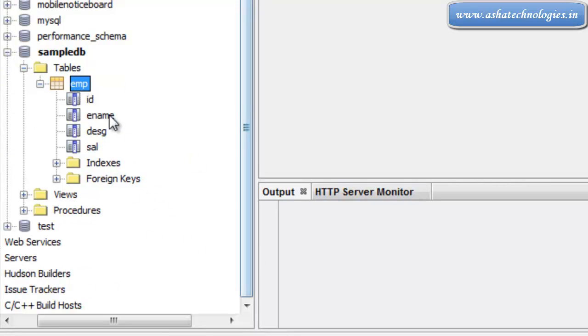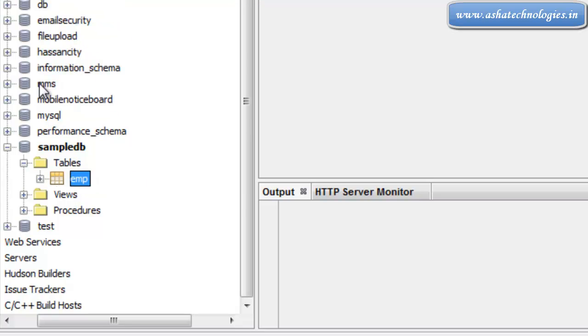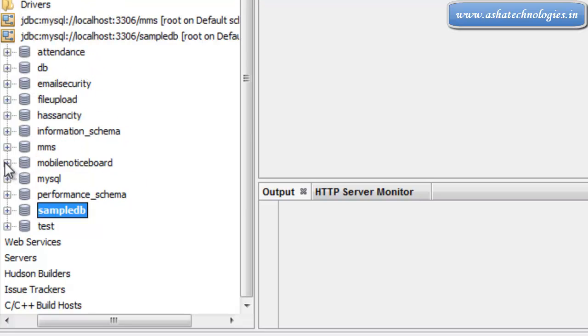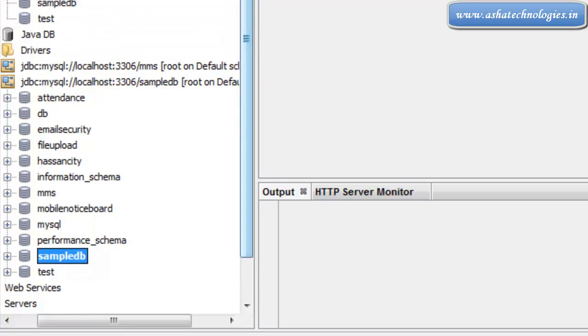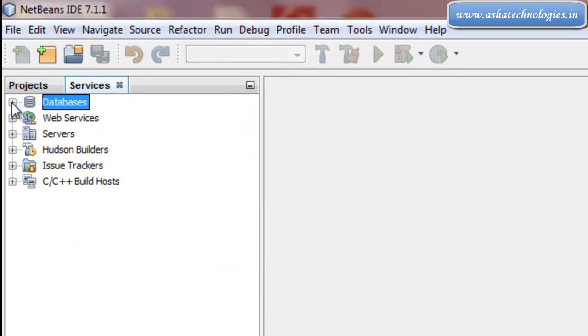This is the table that has been created right now with the columns ID, ename, designation and salary. This is how the database is created under MySQL, and how MySQL is set up in NetBeans, and how to see the database under the database services in the NetBeans IDE.